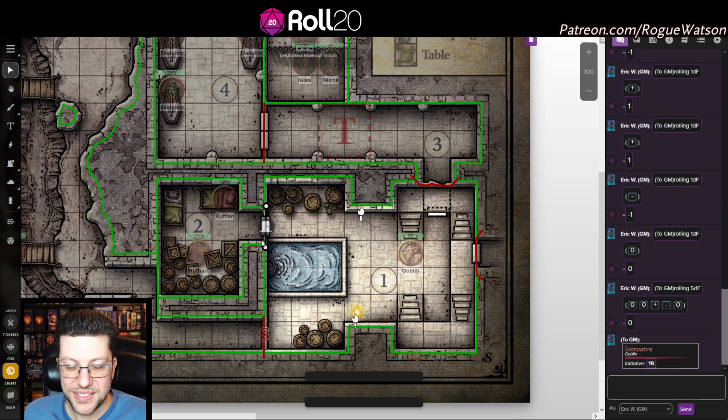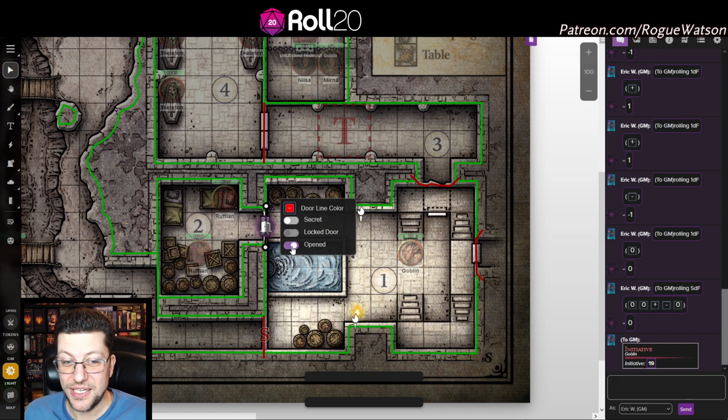And notice how it blocked line of sight. And the players themselves can actually open this door, which is interesting. If you don't want them to, first of all, you can click it open, and you can see how the light changes right there.